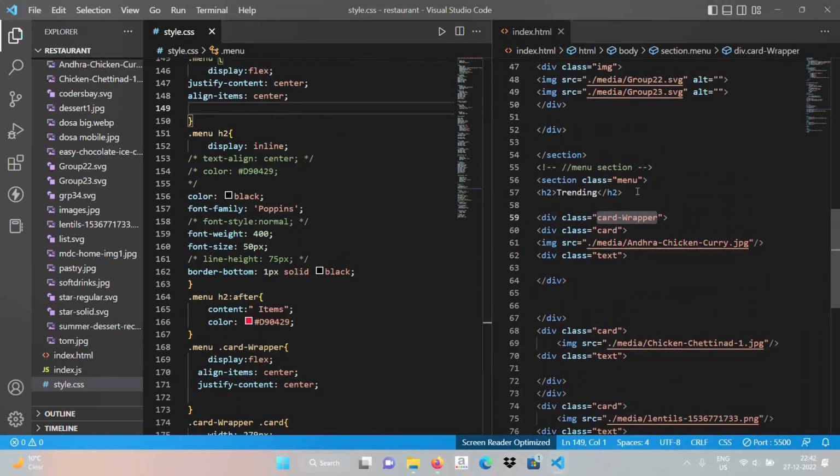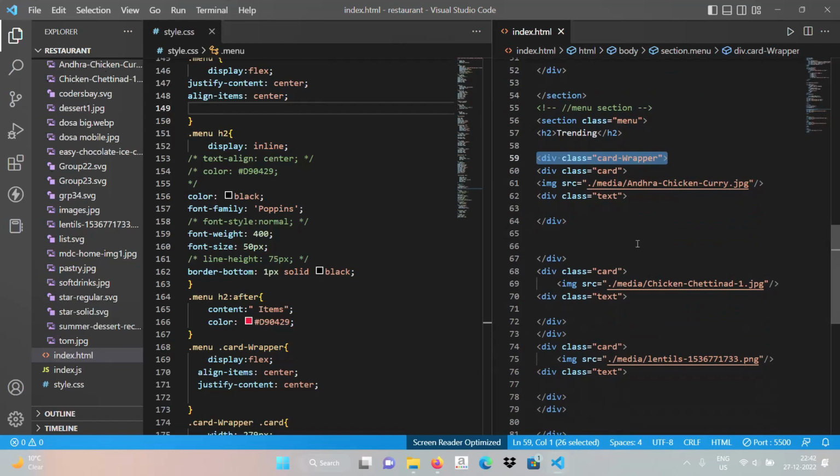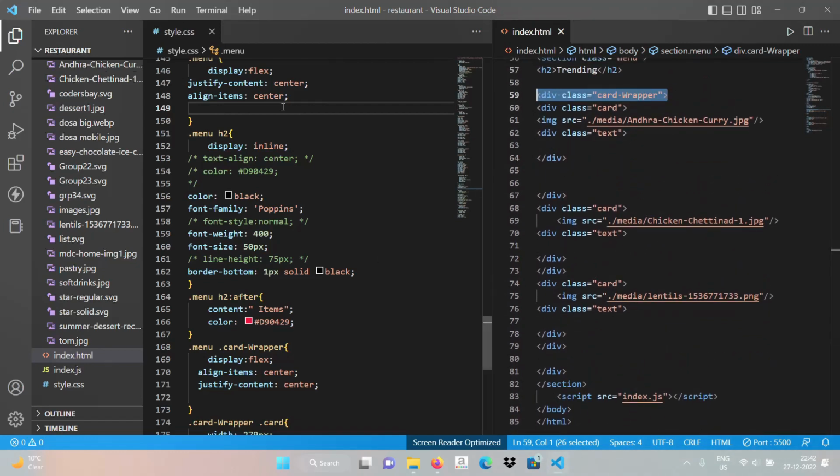So in the menu section we have two items. First is padding and another is card wrapper. And in the card wrapper we have three items, the card. There are three cards. Okay, so here, is everything clear?